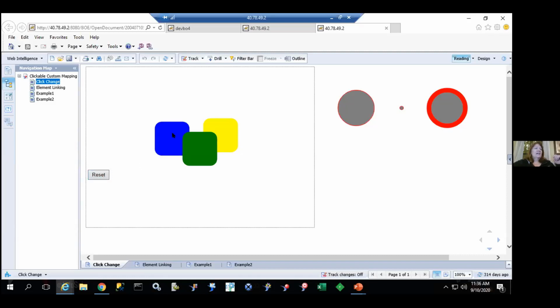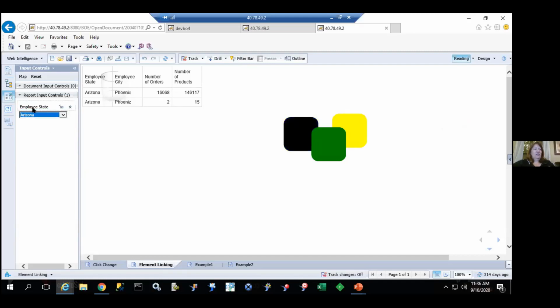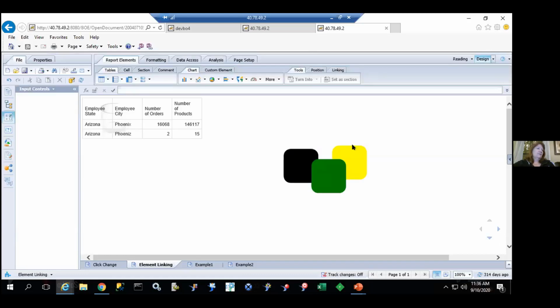So the idea is there's an on-click change. Similarly, if I go to input controls, I've got Oregon, so on this custom map, if you think of it as an image, and I switch over to Arizona, the color changes. So that's the idea, that you can go either direction. You can either go with something where you affect the image, or you affect the data, and either way, something can happen. So that's the idea behind that.